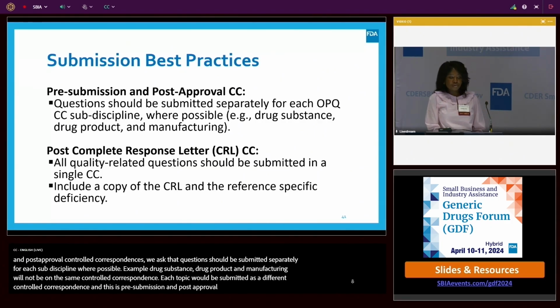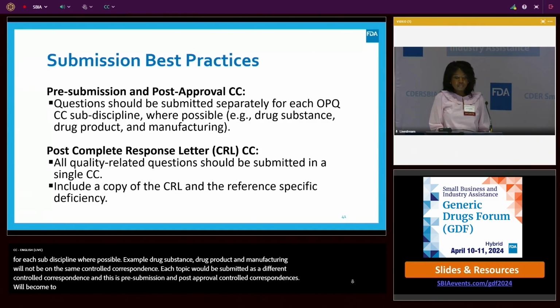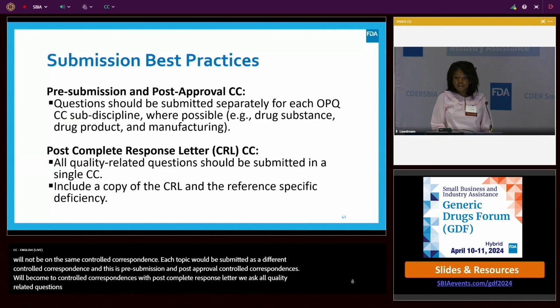And this is for pre-submission and post-approval control correspondences. When we come to control correspondences pertaining to post-complete response letter, we ask that all quality-related questions should be submitted in a single control correspondence. Include a copy of the CRL, which is the complete response letter, and the reference specific deficiency in your control correspondence.